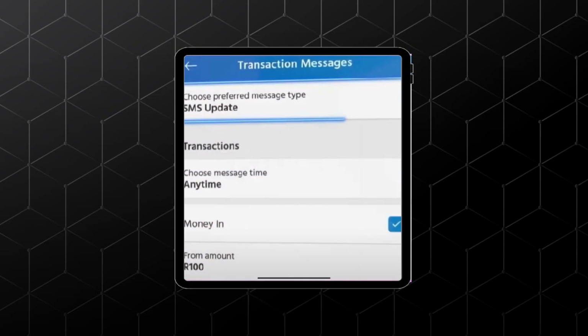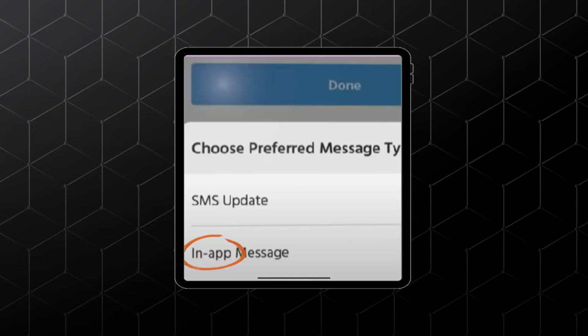After opening Transaction Messages, tap on Preferred Message Type. This is an important step because it decides how your notifications will reach you. You'll see different message options available, such as SMS or in-app messages.